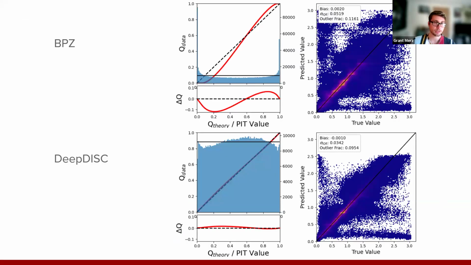So some preliminary results, basically comparing BPZ, which is one of those template-based methods that I mentioned earlier, to DeepDISC. This is on a test set of something close to 1 million objects. And so you can compare the PIT histograms and the QQ plot, which is that red line that you lie along the diagonal, versus a PIT histogram, as well as the scatter plots of the point estimates.